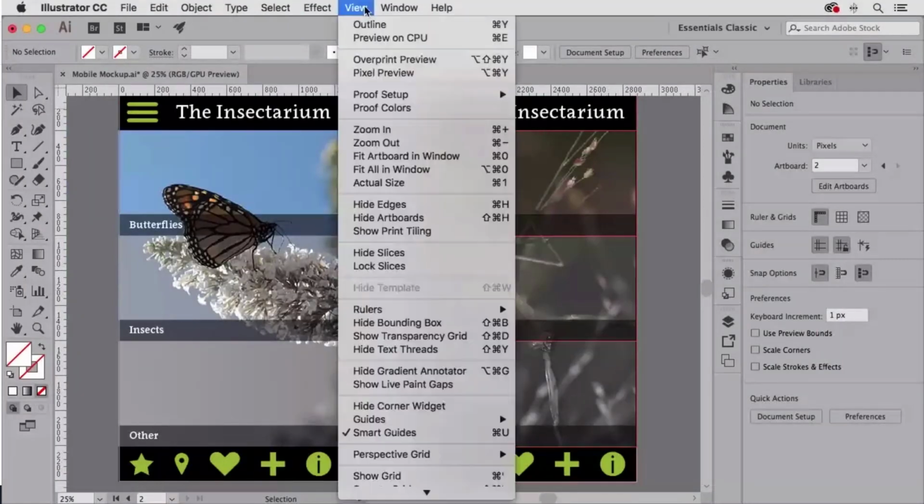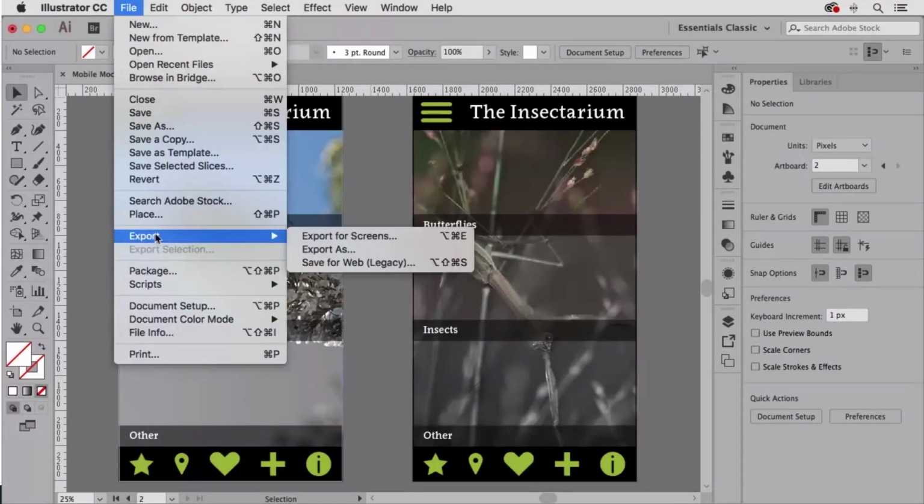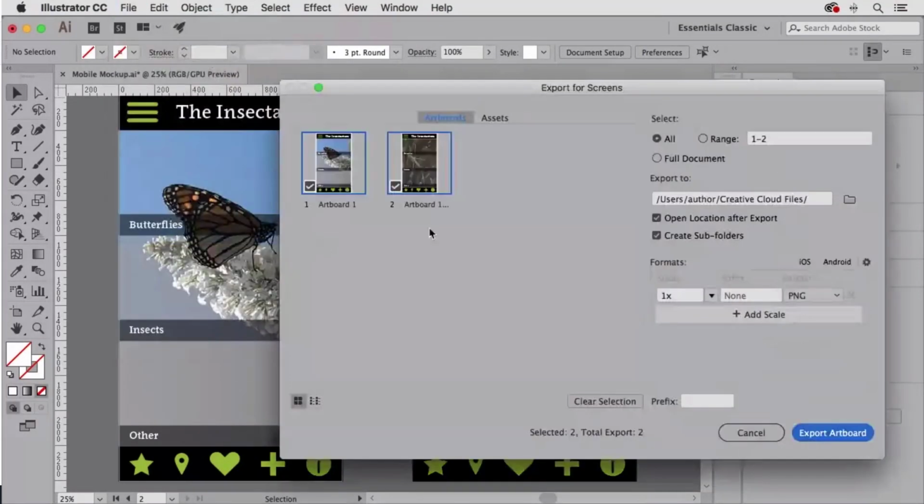And again, let's just hide those slices there. That looks good. And so if we go back and choose File, Export, Export for Screens, now you can see it's grabbing each artboard, and I can choose whether I want to export the assets or not. And it's basically going to export the whole artboard as an image. So over here you can define where you want the assets to go. You can also choose what format you want.